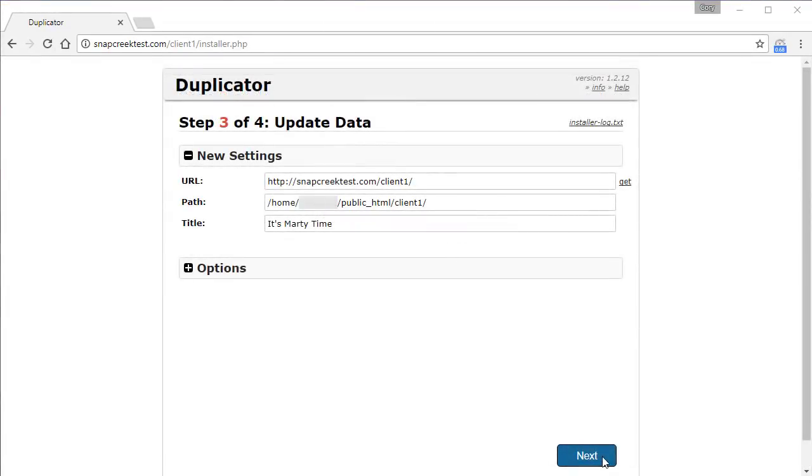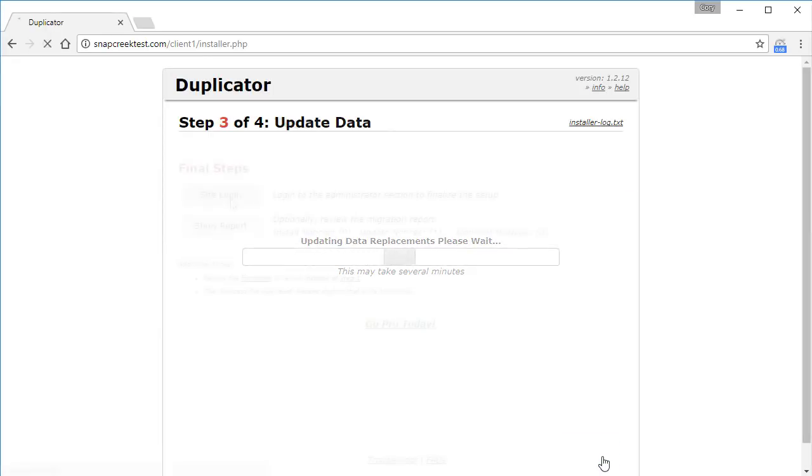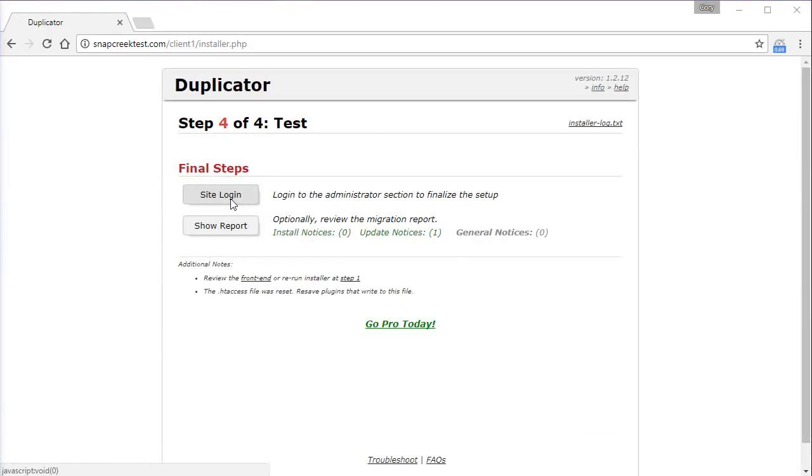Once the database is installed, we now need to update it, along with other configuration setup data to finalize the install. Click the Next button to proceed. Your site now should be fully moved to the new location. Now we just want to log into our admin.